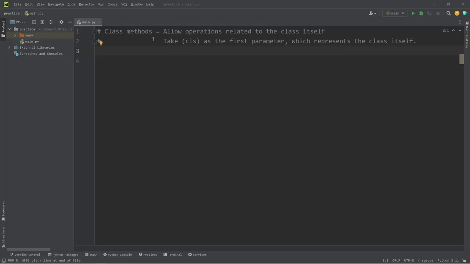Hey, what's going on people? So today I gotta talk about class methods in Python. A class method allows operations related to the class itself. They take CLS as the first parameter, whereas instance methods will take self. Self refers to any object created from that class. CLS, meaning class, refers to the class, not any objects.